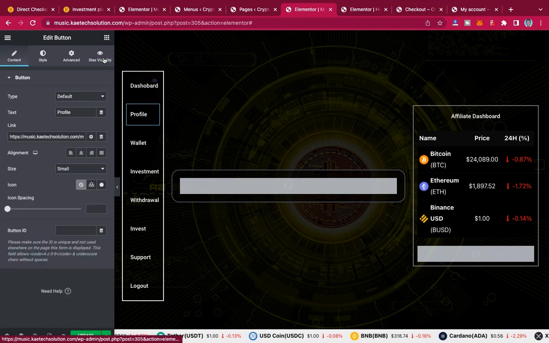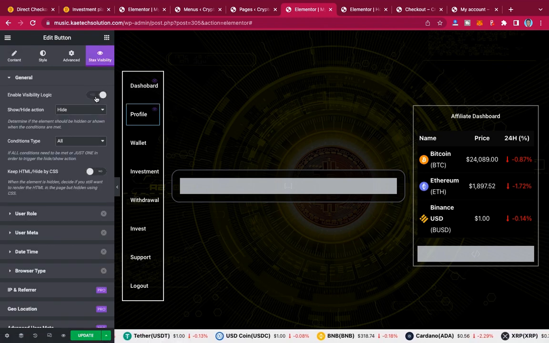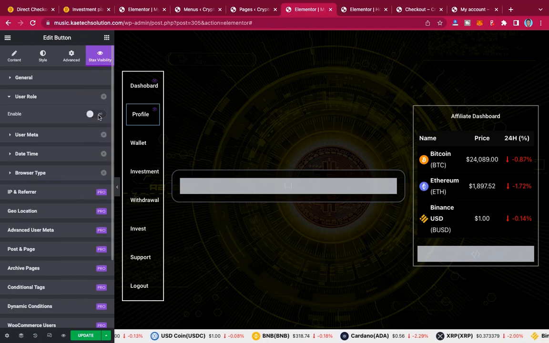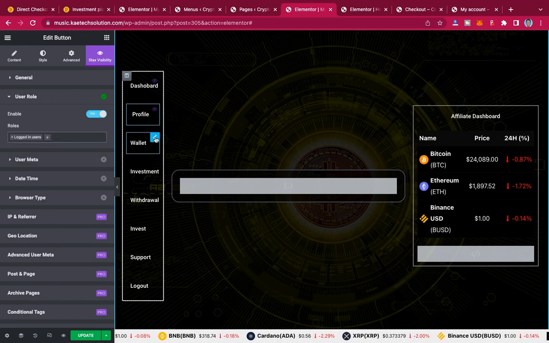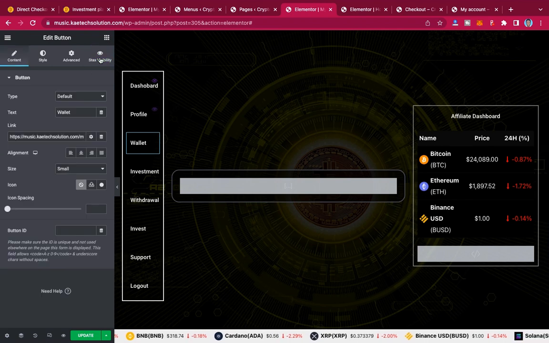for this one also. Go and enable it. Instead of hide we say show, and then go over here, enable the user role, click on it, and pick logged in users. The same thing applies to this one also. Do the same thing for all of them.